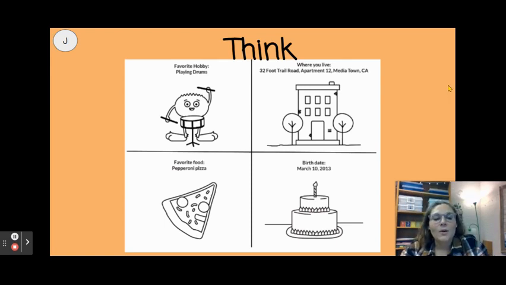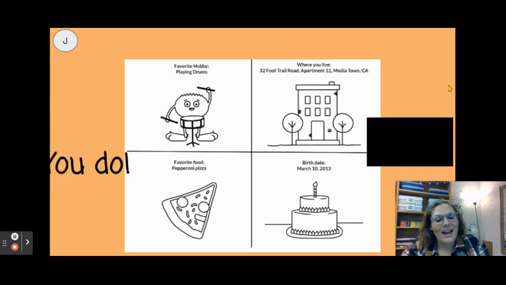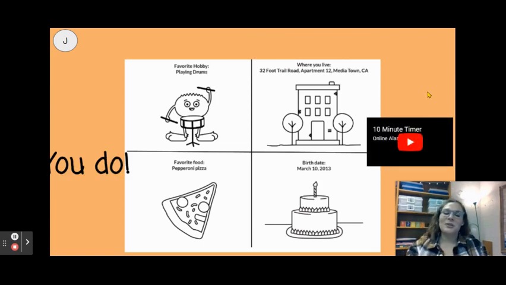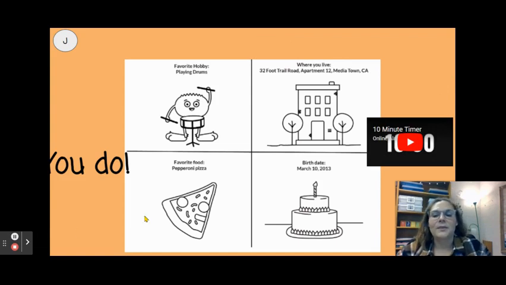So we're going to kind of do this one together. So here I have a you do. We're going to do it together as a group. So our first one here, favorite hobby, playing drums. Let's stop and think. Is this something I could share with a friend and have a trail of? Or should I stop and not share this? What do you think?